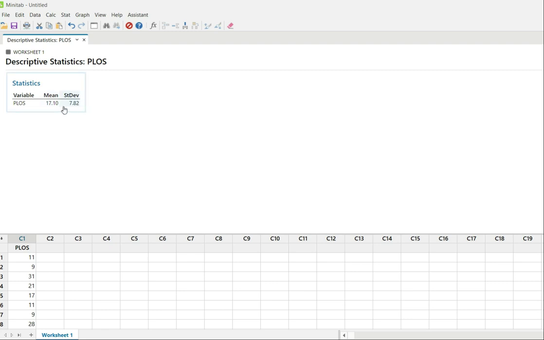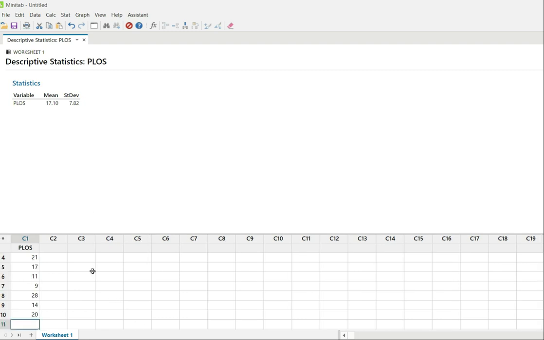What is the conclusion? How many patients do we have in total? 10 patients. So an average length of stay of approximately 17 days with a standard deviation of 7.8 days. I mean the distance from the center is 7.8. So this is the summary. This is the presentation of this data by number.